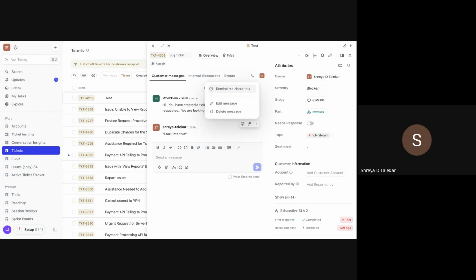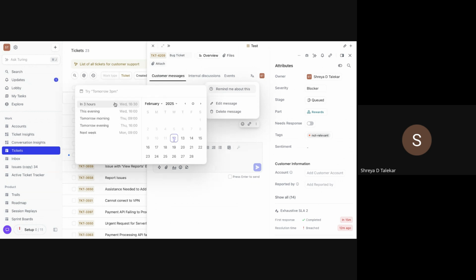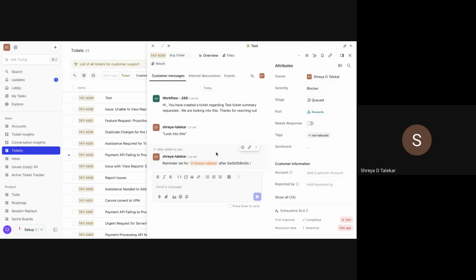So you can either choose a specific time when you want to be reminded about this comment: this evening, tomorrow morning, tomorrow evening, next week, or also choose from the calendar as well. So this is one of the ways where you can set up reminders for yourself about a particular comment that you might have set up for yourself, or someone from your team might have set up for you.